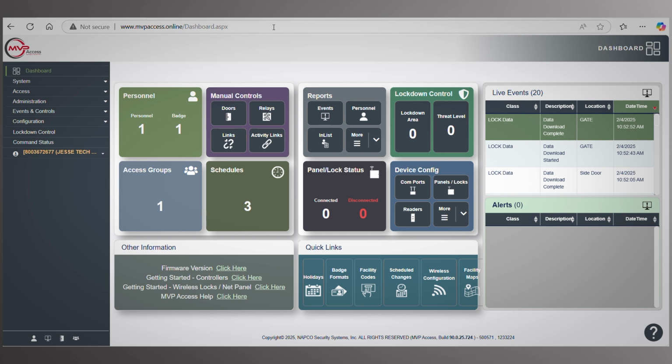For example, if it was a small system with 5 or 6 locks and 20 or so people, some of the steps may not be necessary to have a successful migration, but some of these steps will definitely help if you have bigger systems. So to get started, the first thing that needs to be done is the account needs to be activated on NAPCO Comnet.